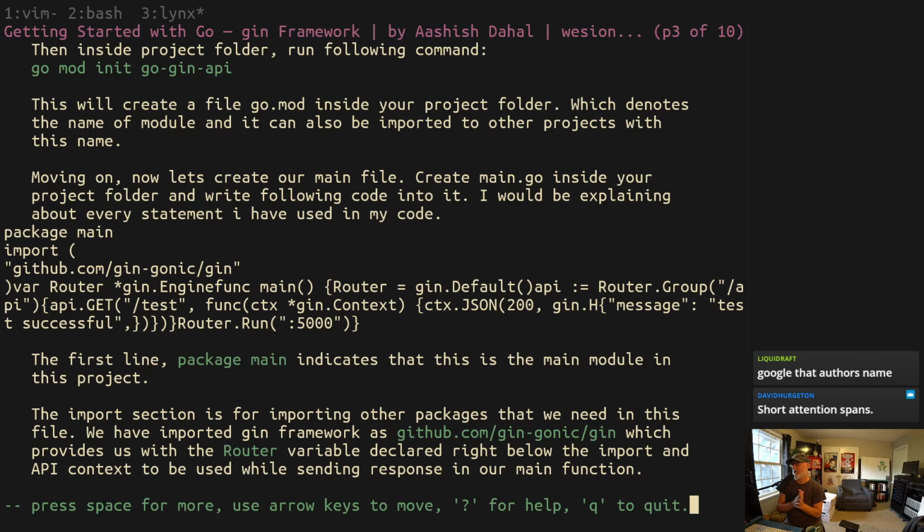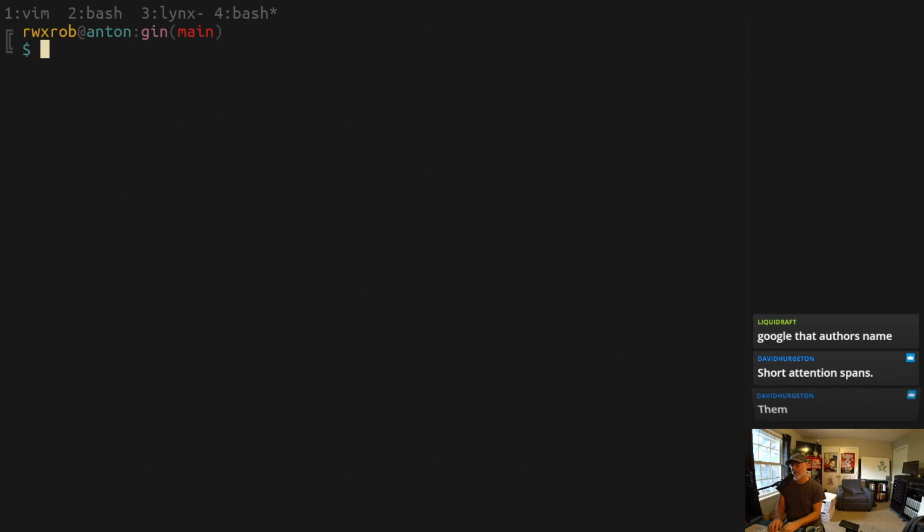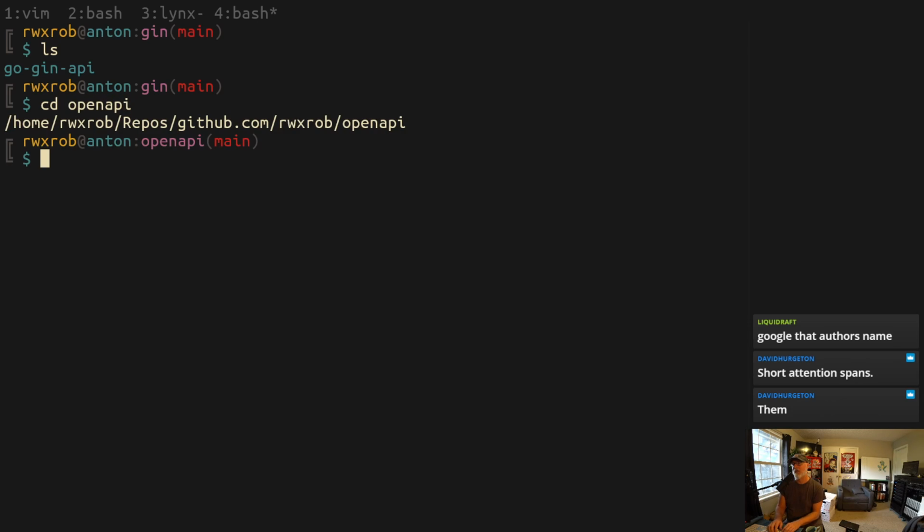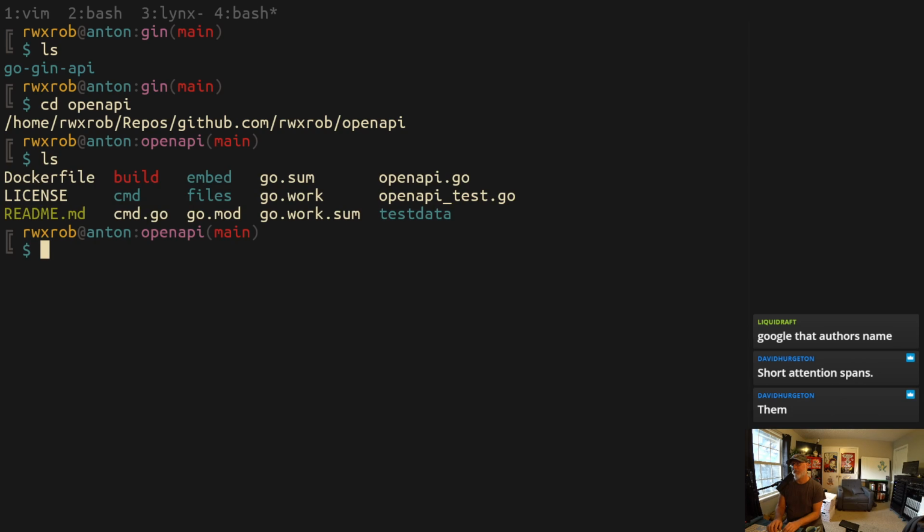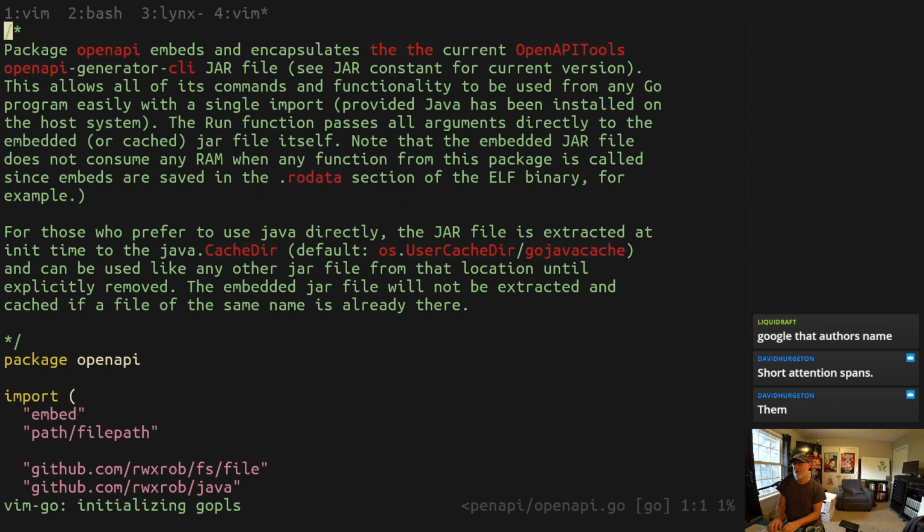This makes me wonder what version the generator uses. I'm sorry, I have to tangent on something. I have to go see which version the OpenAPI generator uses, because if I'm learning the wrong version, it's all going to be useless.